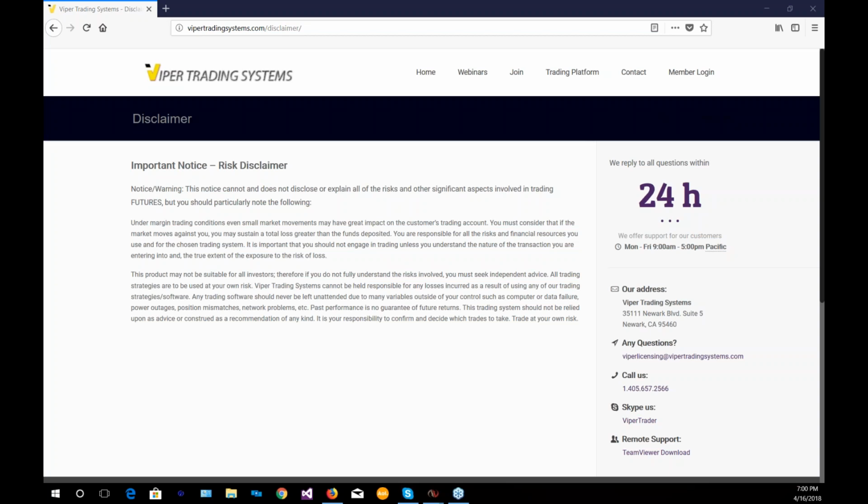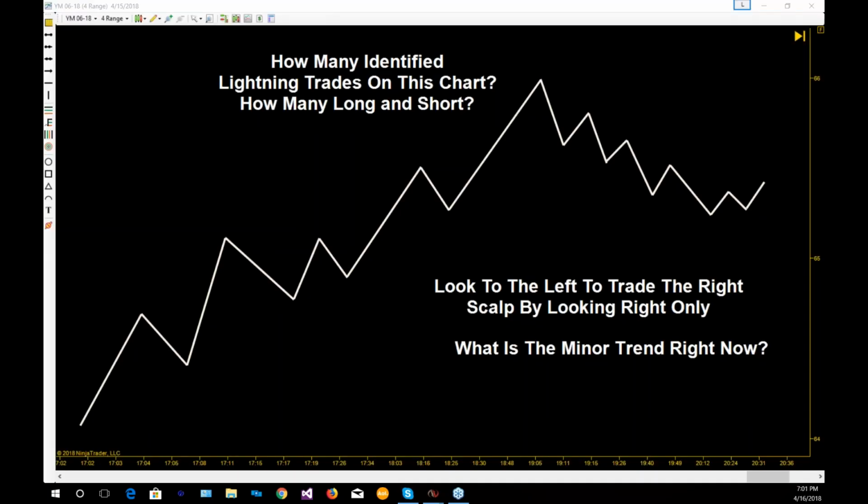Bear with me a second. First of all, last week we talked quite a bit about identified lightning. So, little test right in front of you here. How many identified lightning trades are on this chart, and how many are long and how many are short? Anybody? You want to take a guess? See if you can get it? I'll go ahead and start drawing some boxes.